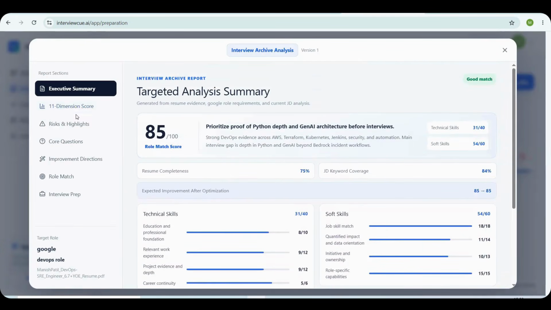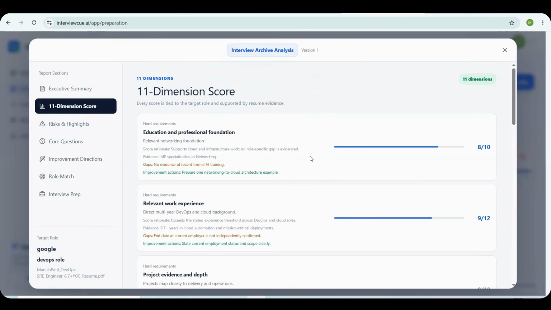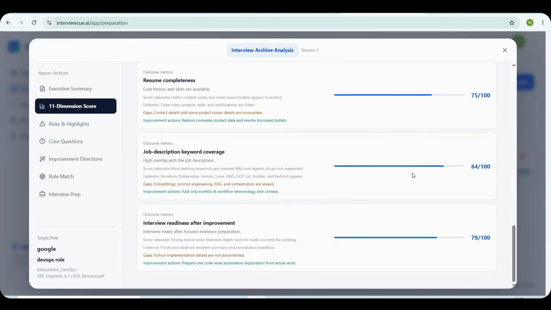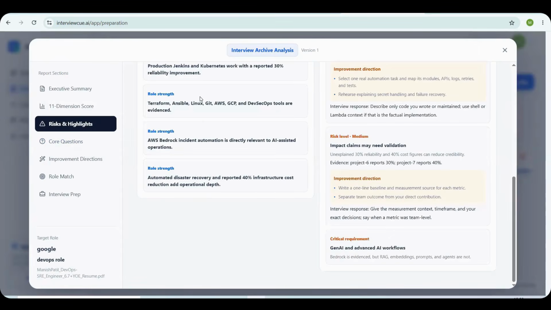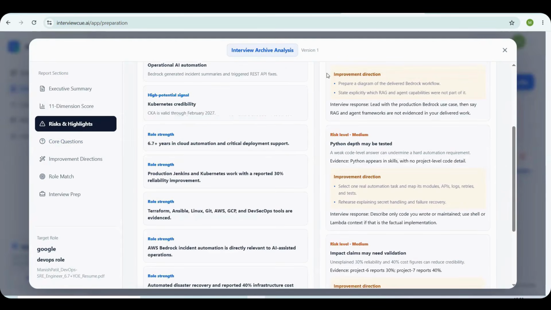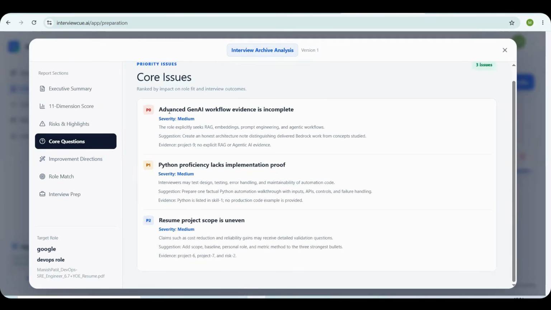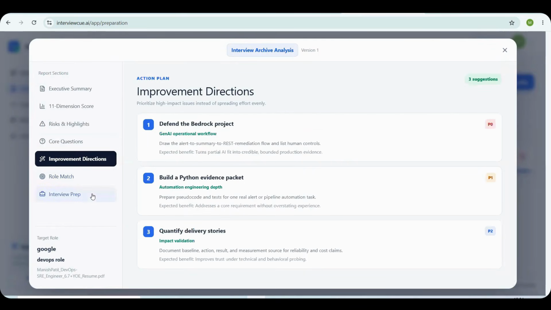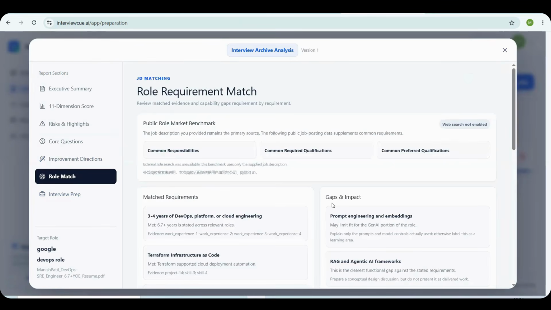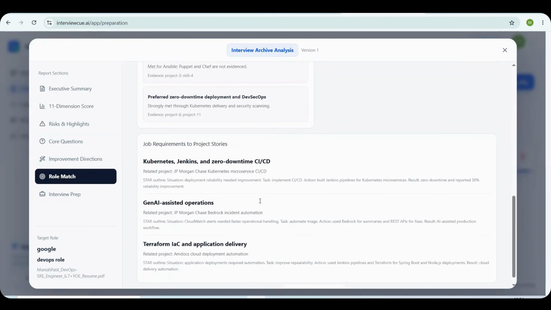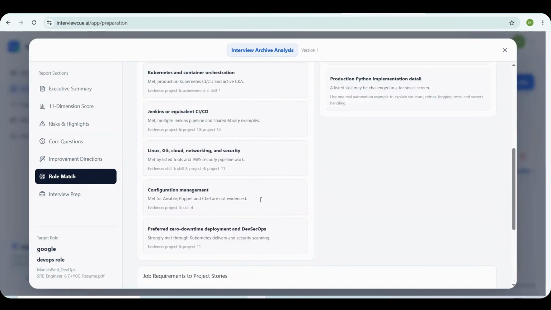And if you see on the left hand side, you can click on 11 dimension score, right? See, it's going to give you complete score, okay, based on the different parameters. It's going to tell you what changes you will have to do, what is your strength, where you can work, what are the improvement directions, right? If there are any core questions where I should focus, the improvement directions where I can improve myself, the role match, whether it's matching correctly with the job description or not, right? It's giving me all the details, guys. See, this is so easy now if you use this tool.